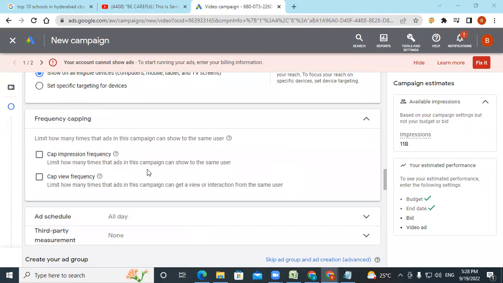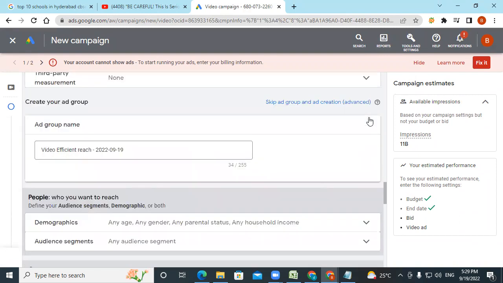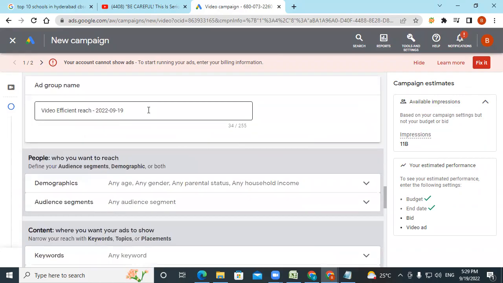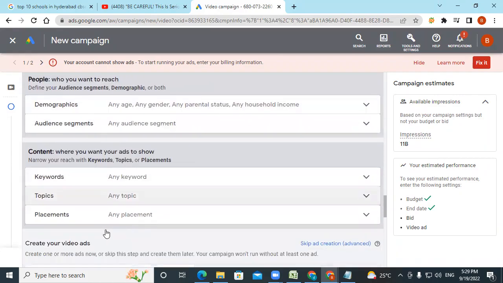So I can limit the impressions of my ad to a single user, or I can limit the views of my ad to a single user, and these options are called frequency capping, which are available only in video ads. Going ahead, for the ad group, you can give a name. We already know all these target options.